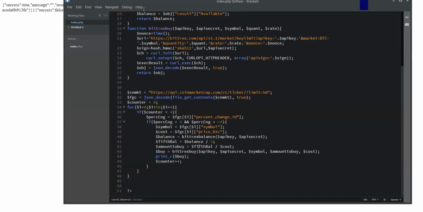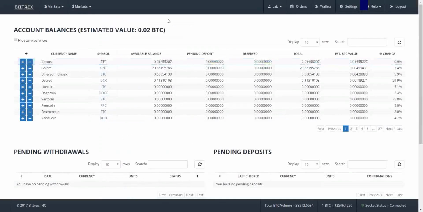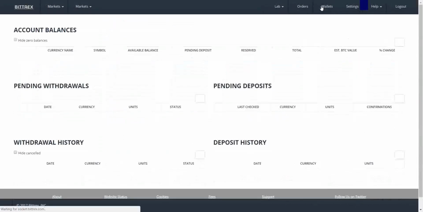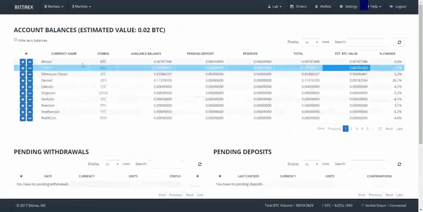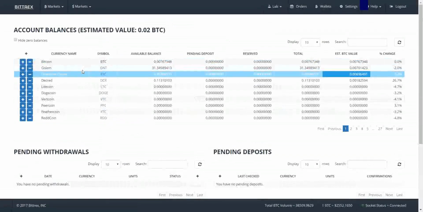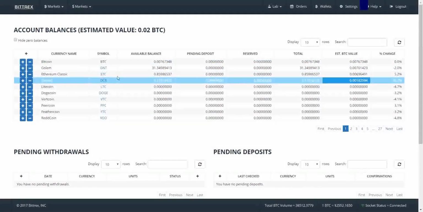Alright, so it looks like we got it. We got true UUID, so we got an order there. Success UUID, we got an order there. And then false invalid market, well, can't help that. And then here's another one, UUID. So it looks like we bought three different altcoins. You'll see I already have some in here. So it bought some Golem, some Ether Classic, and some Decred.